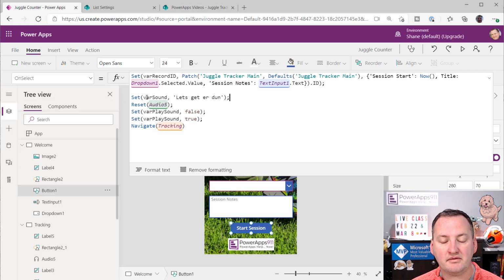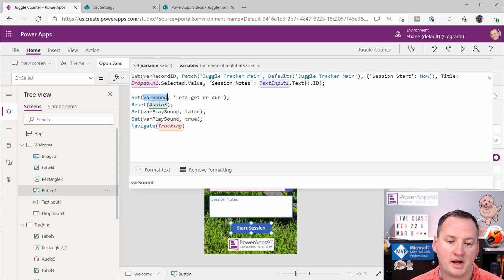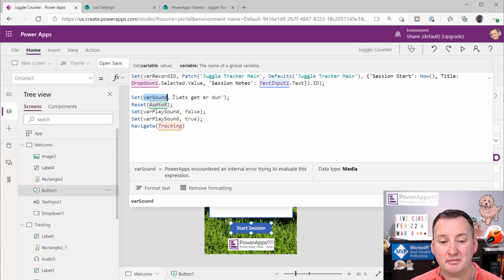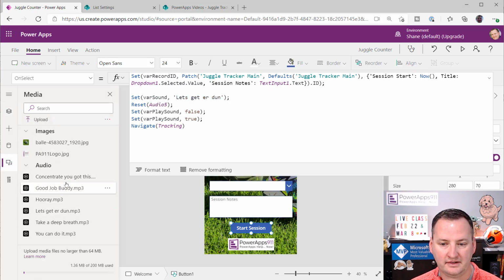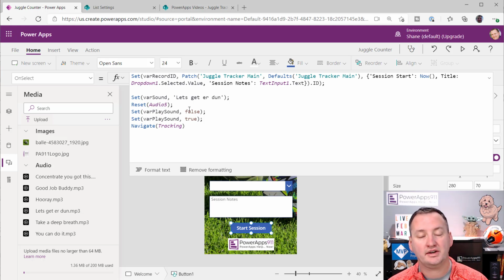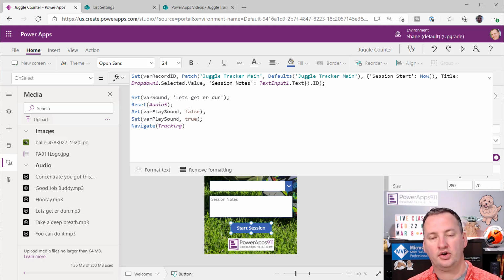Then I'm doing set var sound. This is just a fun one to remind you that variables can be even media. So I added a bunch of different little media over here and you can see like, let's get her done right there. So the variable is the media and we're going to use that in the audio player on the other side. I'm resetting audio 5. That's the name of the audio player. And then we're setting false, setting true. Remember that toggle is what causes the audio player to play. And then we navigate to tracking.